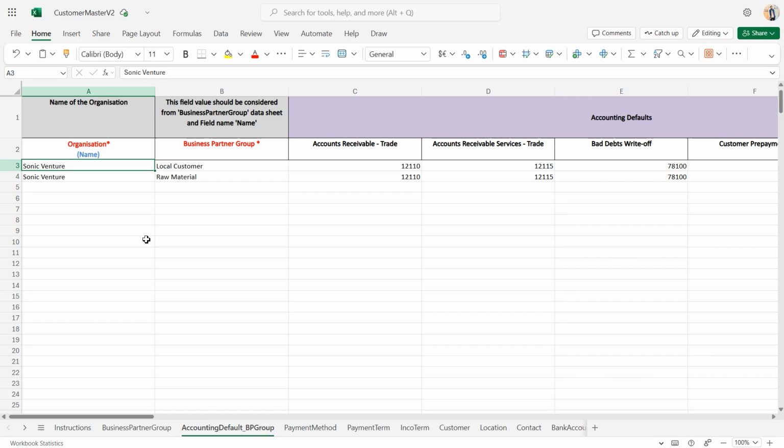Let's start with the first column, name of the organization. Here, you'll enter the exact name of the organization that the accounting defaults apply to. For example, Sonic Venture. If the defaults should apply to all organizations, you can enter an asterisk. This indicates that the settings are applicable system-wide across all organizations.